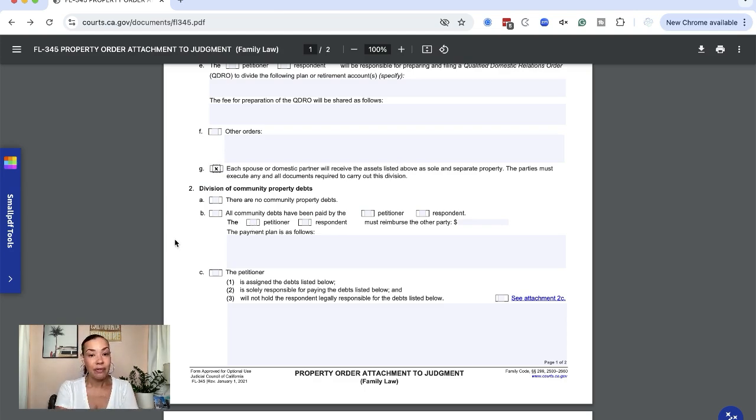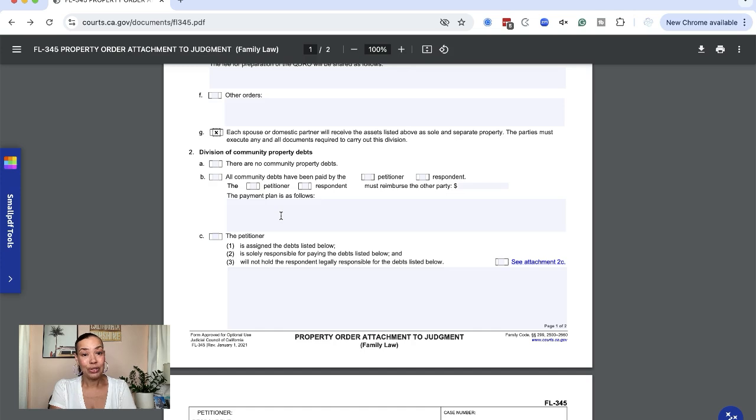Okay, and then we have community property debts. Some people say, we don't have any debts. Okay, for the rest of the world, you've got debts. Sometimes, and it's actually not uncommon, one person will pay the debts. So let's say the respondent has paid the debts. They just said, we're paying this off, I want to be done, but you owe me. Then they can put that the petitioner owes them this amount of money, and they can create a payment plan.